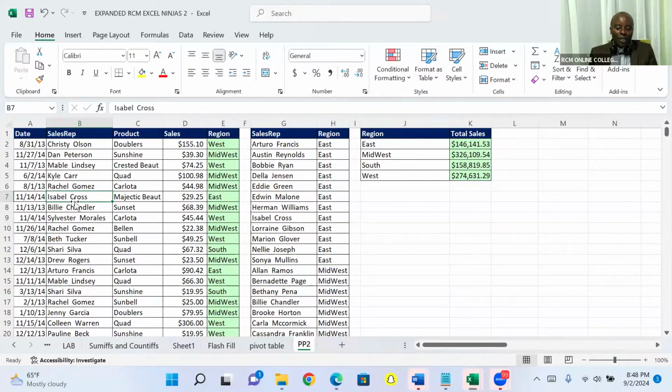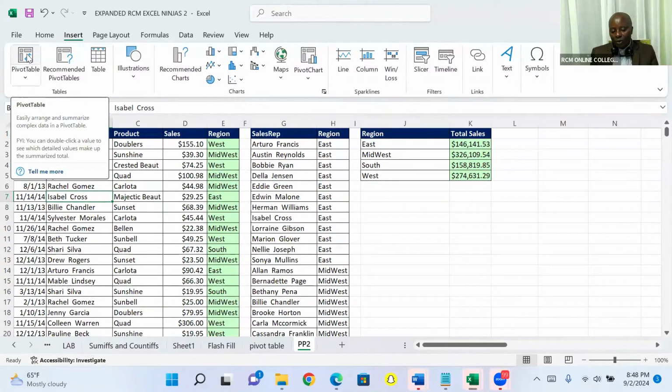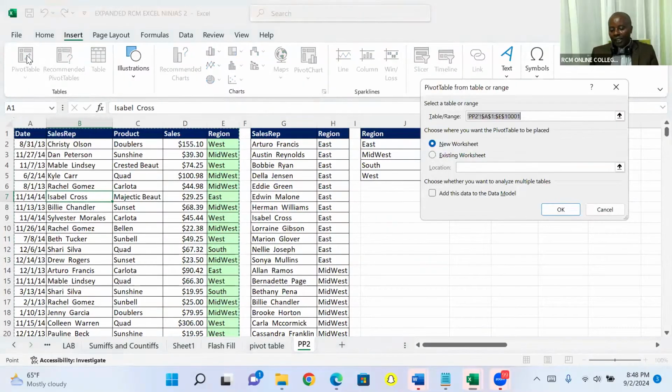What we are going to do now is very, very easy. We shall come here and insert. So I want us to insert a pivot table. See what I'm doing. You click like that.